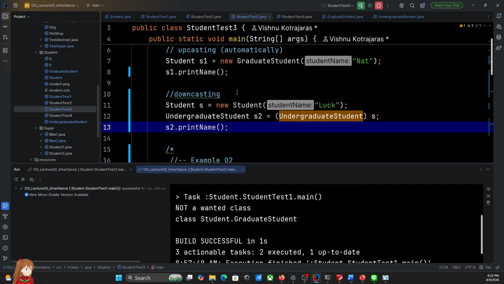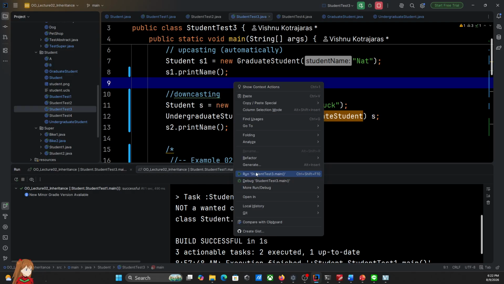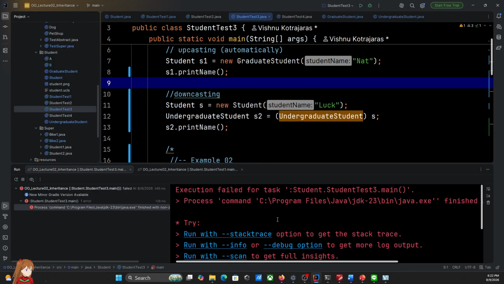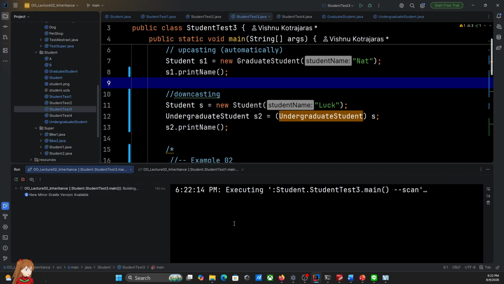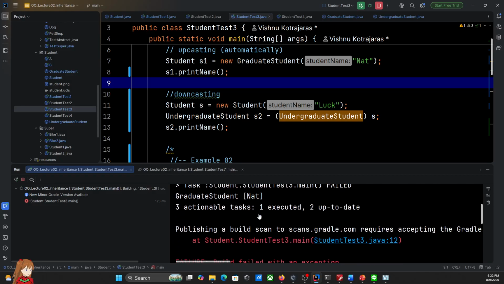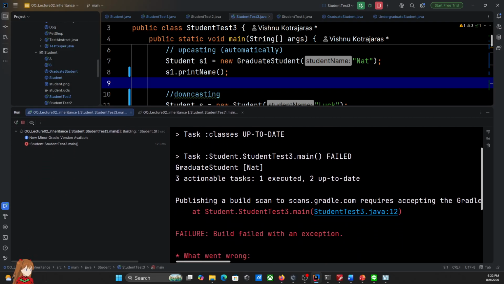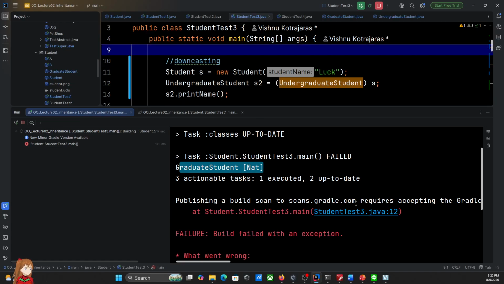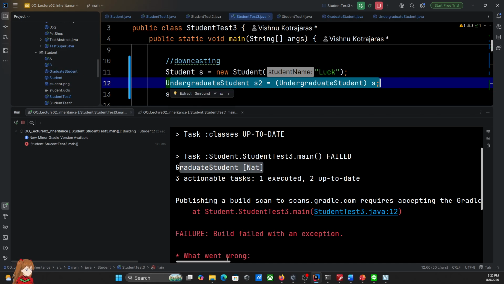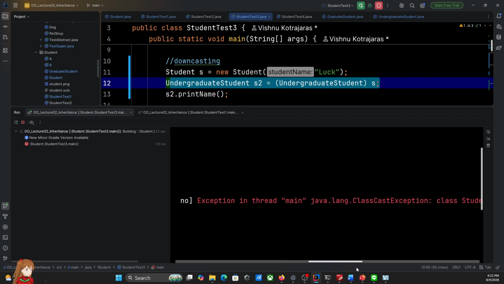Hang on, I think it's gone somehow. I'll run again. I have to run with detail. Okay, here. It prints S1 all right, but S2 is not all right. And the error takes place on line 12, which is this. And the error message says, ClassCastException: Student cannot be cast to undergraduate student.